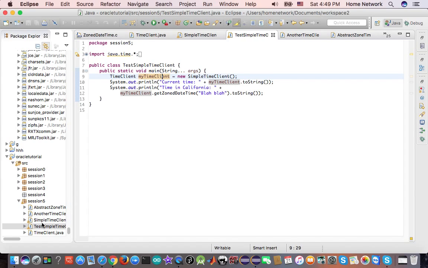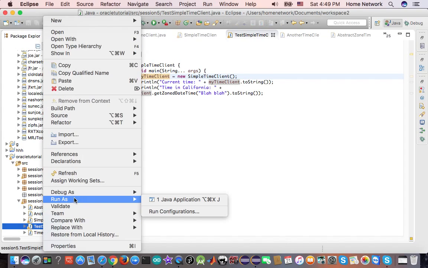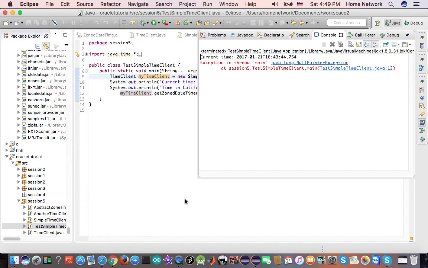Get zone datetime. Run as the application. Okay, just extend the main. A null pointer exception is thrown in the test simple client in the main. Okay.